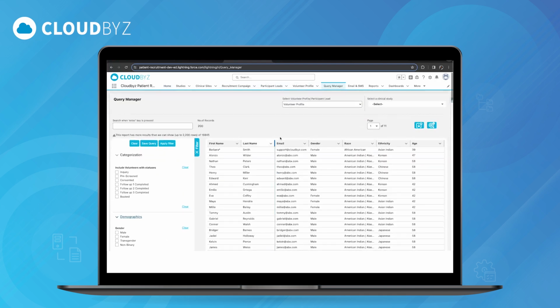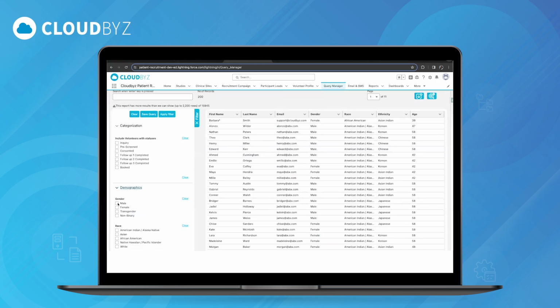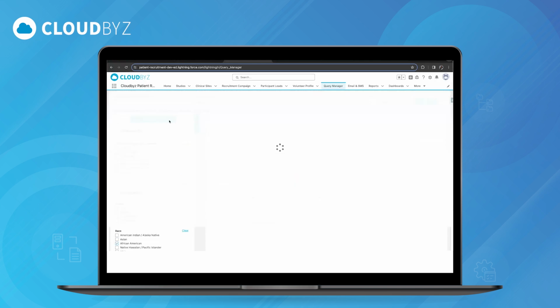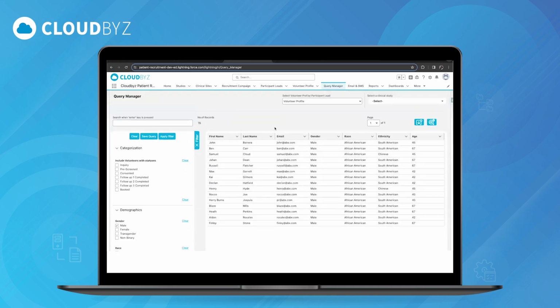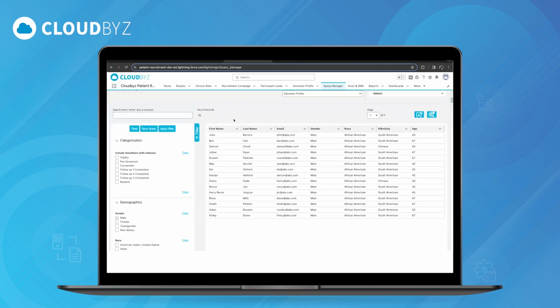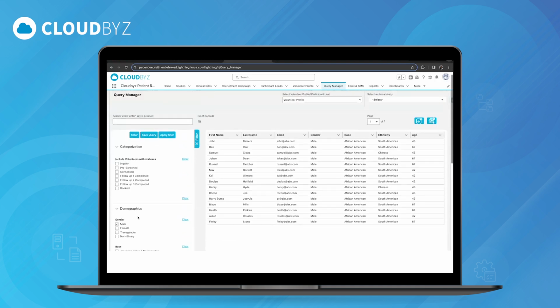So for example, we'll query our volunteer profile list for specifically males, African American race, perhaps, apply that filter, and we see this shortlisted for us. So with this list, I can save it, I can export it, I can add these volunteers to a campaign. By saving the query, this will allow me to be notified whenever there are volunteers added to the system or registering that meet that criteria that I've outlined here, so I can stay on top of those and reach out to them as they're coming in.